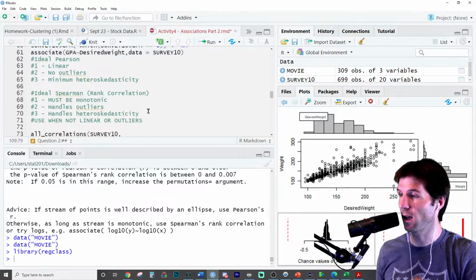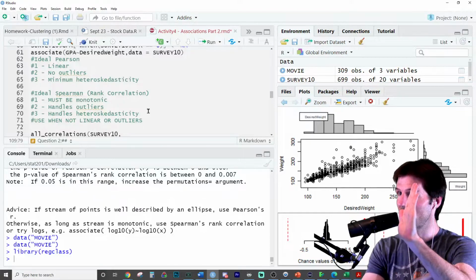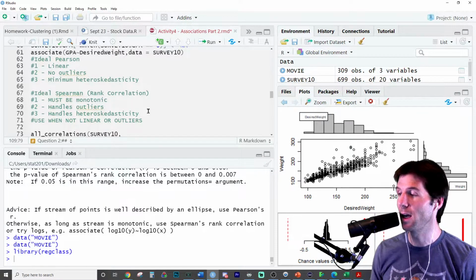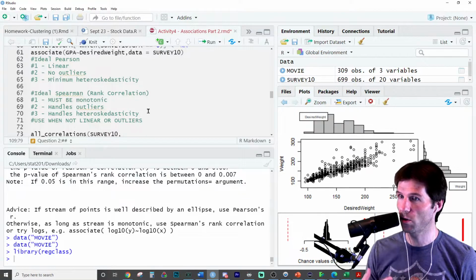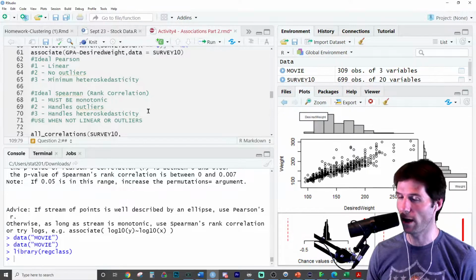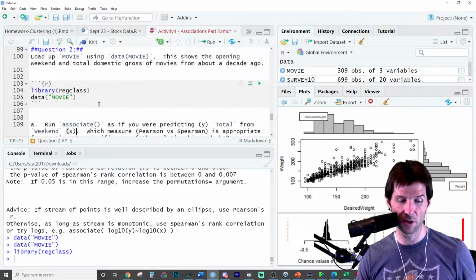Spearman can handle the nonlinear, so monotonic, but still it'll be nonlinear, but monotonic means one direction. It can handle outliers, and it handles heteroscedasticity. We generally use it when there is nonlinearity or outliers. Well, let's see what we got. Do we have any of those issues?